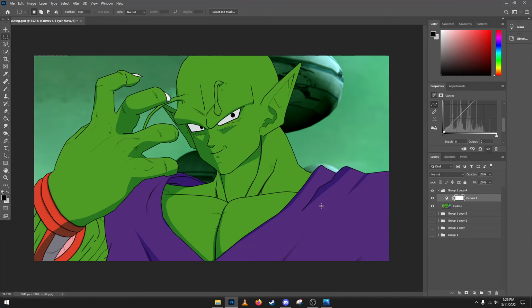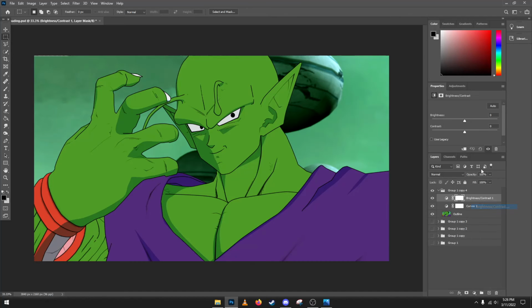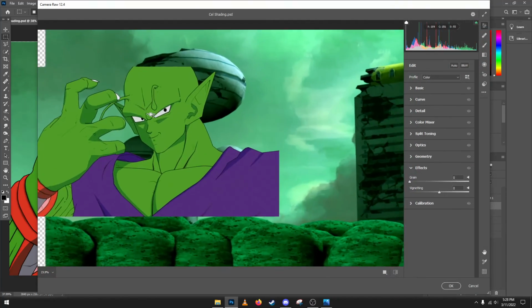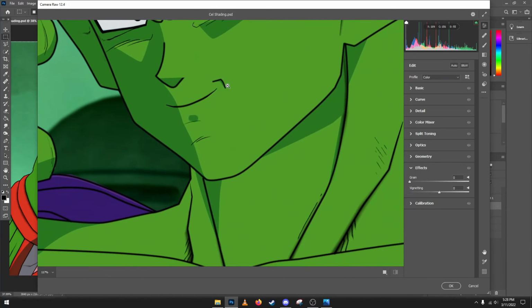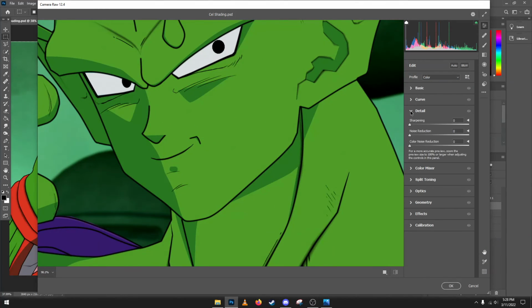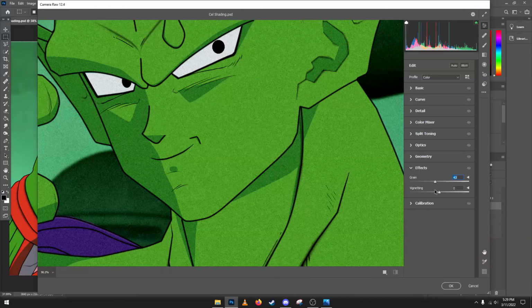I add a curves layer to darken the image as a whole a little bit. Then I'm messing with brightness and contrast. I'm trying to darken the image as a whole and make it pop a little more, be more dynamic. I scrapped the idea of curves because it didn't work out for me. And then my next step is to give the image a little bit of grain. So I'm going to go to Camera Raw filters, and I'm going to mess with the settings of it to my liking.